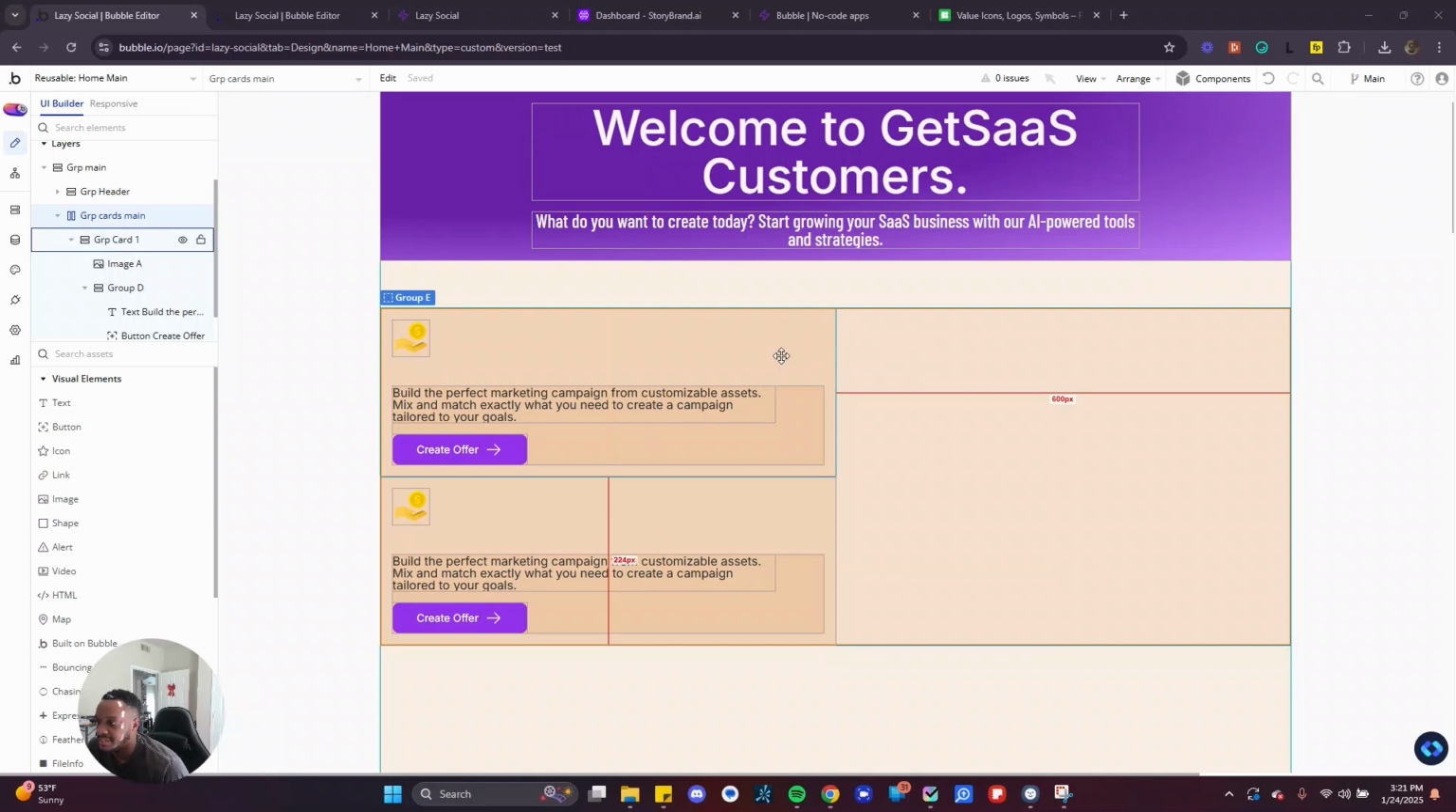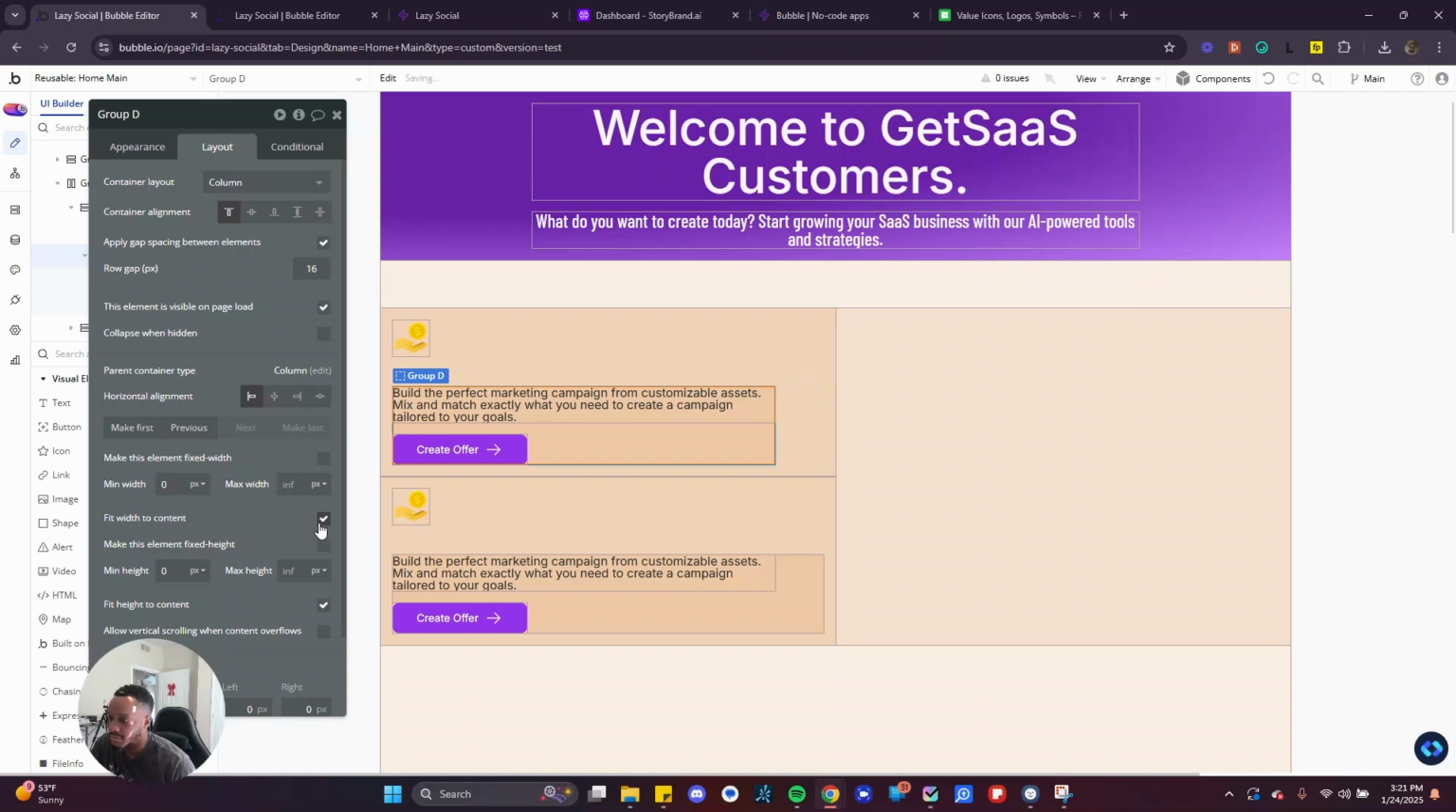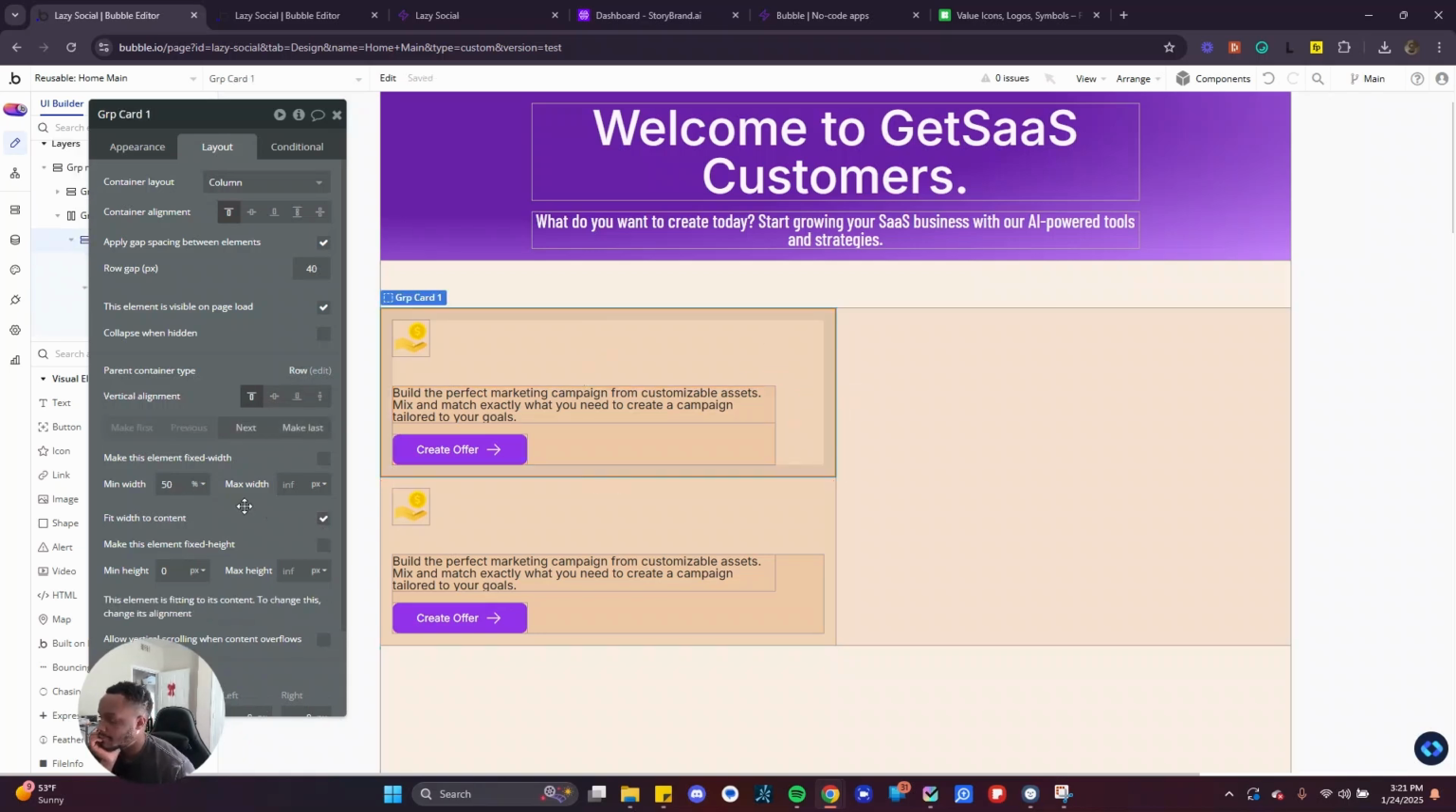It gave a spacing of 16, but it does not have enough room to drop down. So, our issue actually is going to be this right here, 40, 40. We're going to fit with the content. This also should be fit.